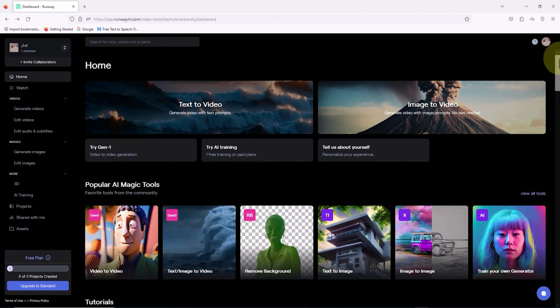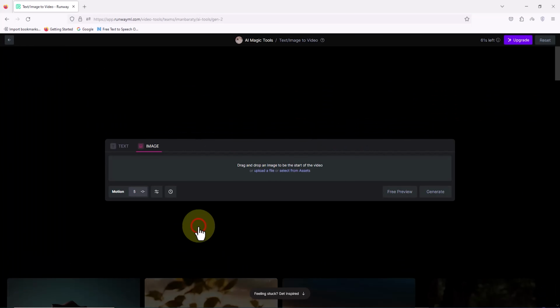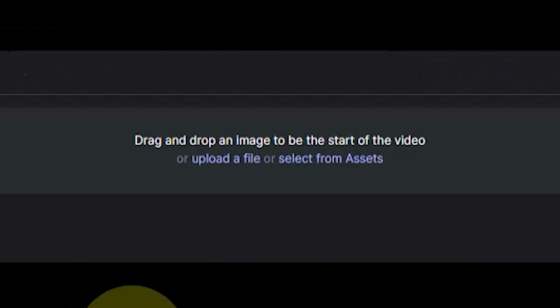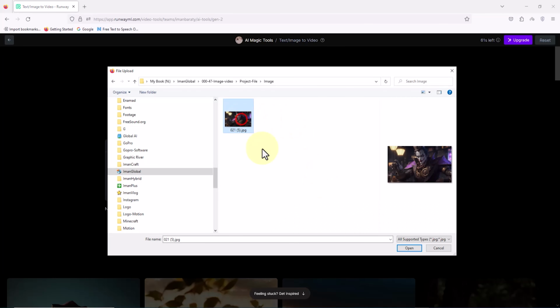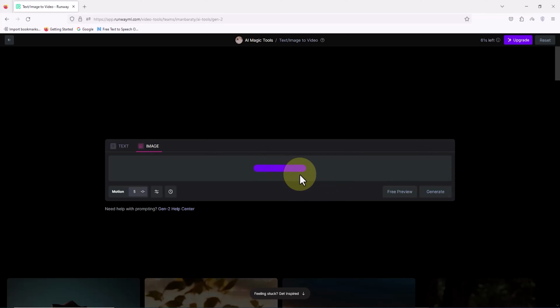We want to use the image to video service, which is known as Gen 2. I will click on this option. Here, I will upload the image we created in the previous step as input using the Upload a File option. I select the desired image and click on Open. The image is quickly uploaded.